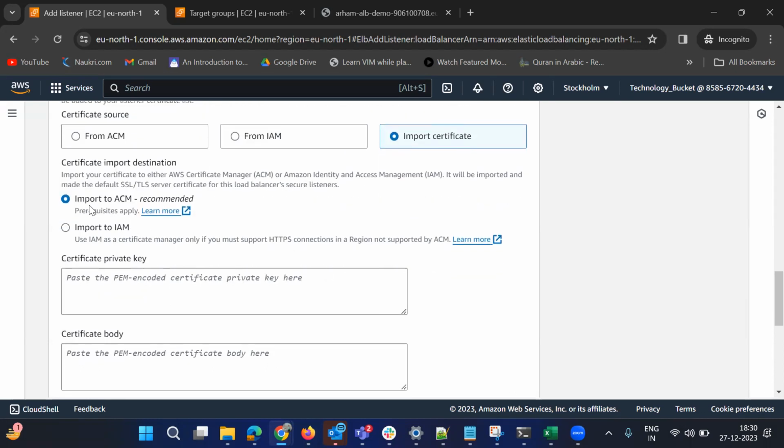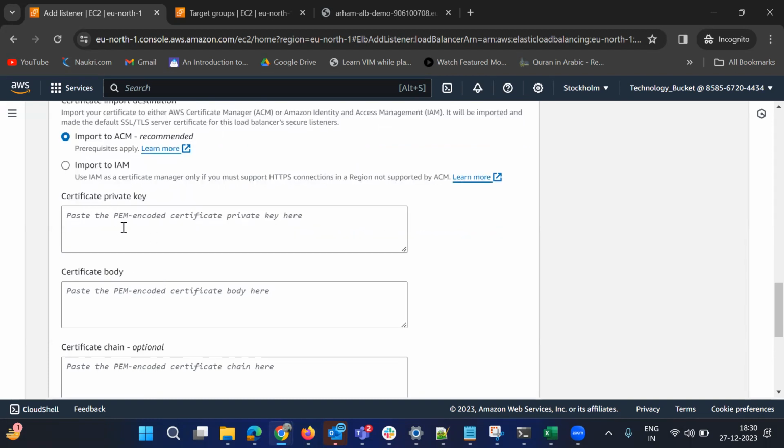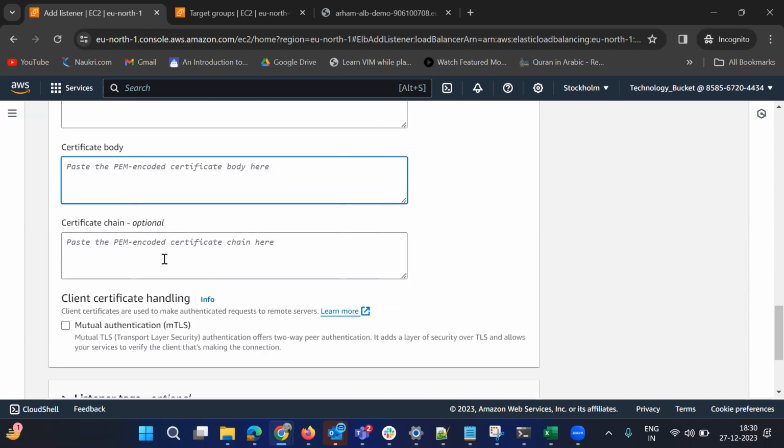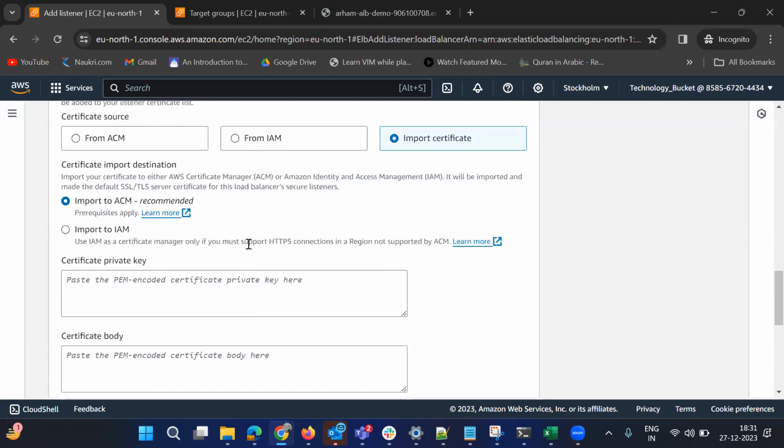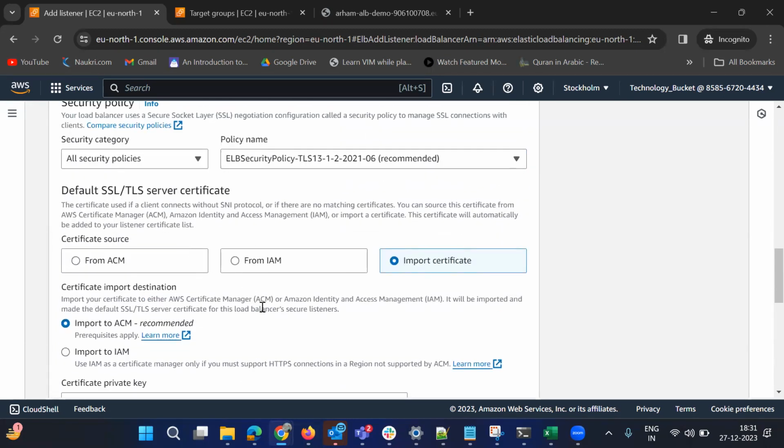Then again here you will find two options: import to ACM, which is the one recommended by AWS, or import to IAM. We have to select import to ACM, and you need to provide the certificate private key, certificate body, and certificate chain. While we study SSL certificates in ACM, I will also demo how to generate this SSL certificate.